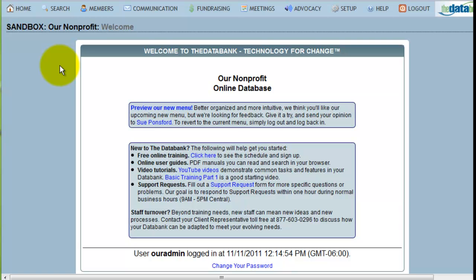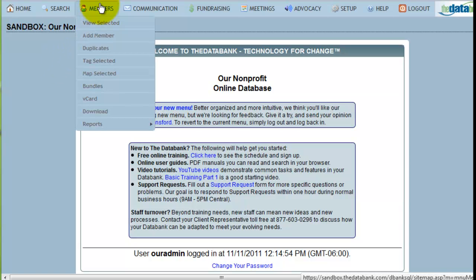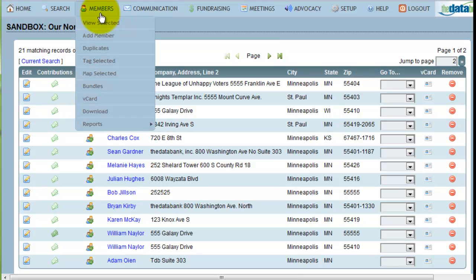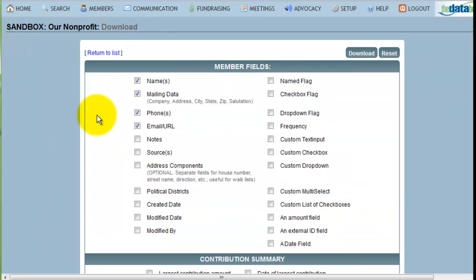Anytime that you have members in your current selection, to remind you of my current selection, I'll choose Members View Selected. You can choose to download that information. To download the information, go to Members, Download. This opens up the Download Configuration page.